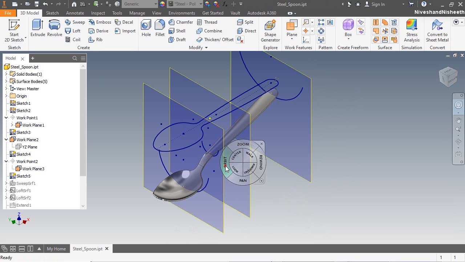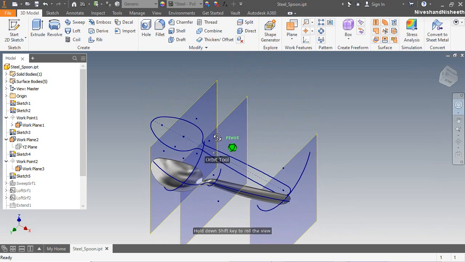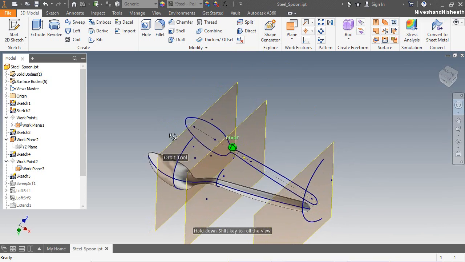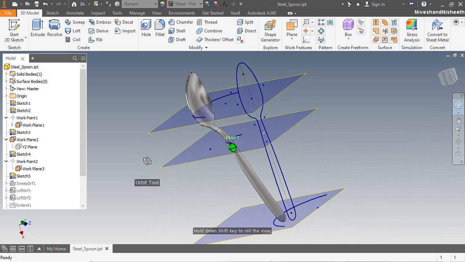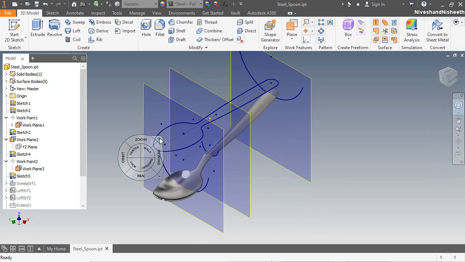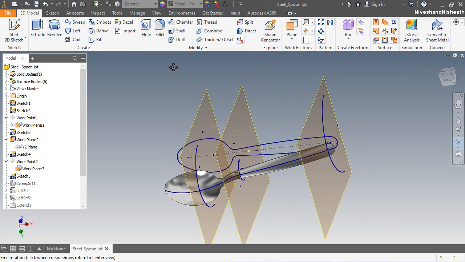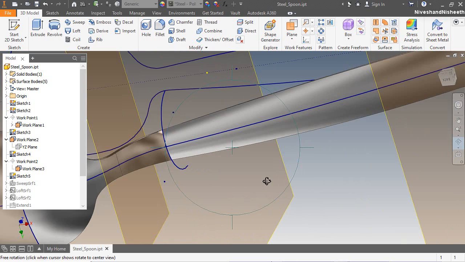In the next part of this video, here we will create 3 planes. First, second and third. Because we need to draw 3 curves on these planes for creating an appropriate perfect shape on my spoon handle. Something like this.